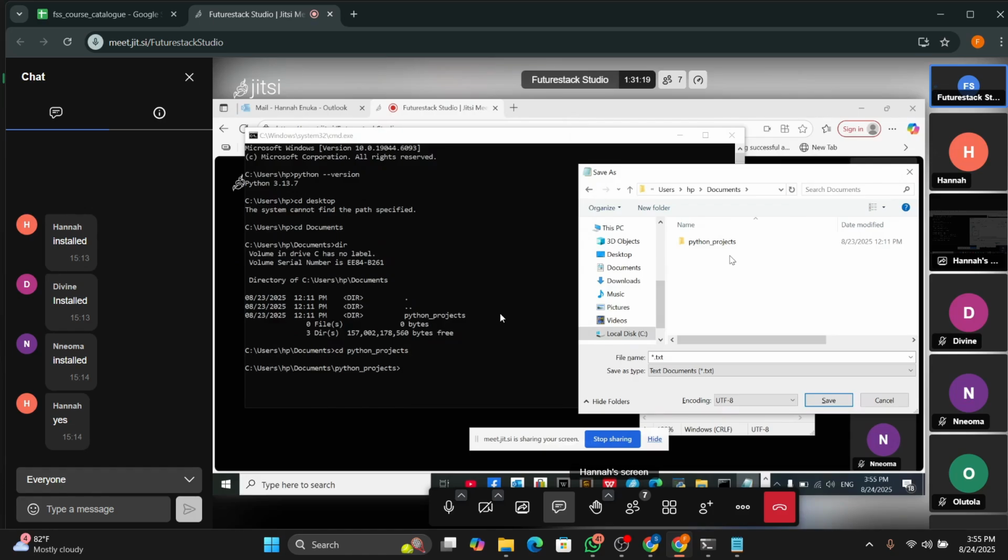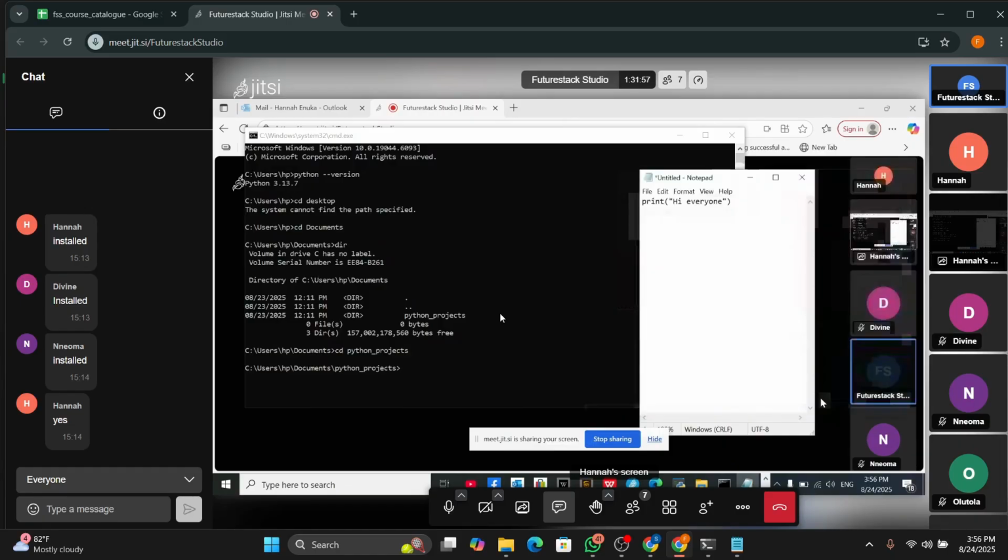So double click on projects. This Python project. Good. So this is where we are. Now name it second underscore project dot py. Just project, because it's just one project. Okay, you can now select your files and then save. Now run it.